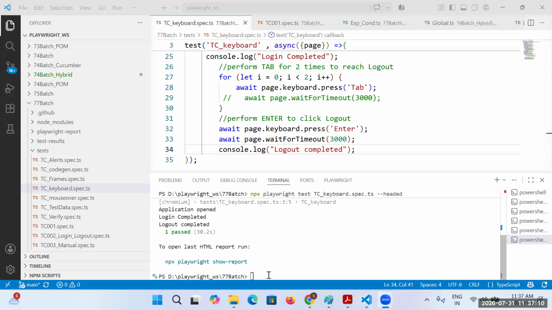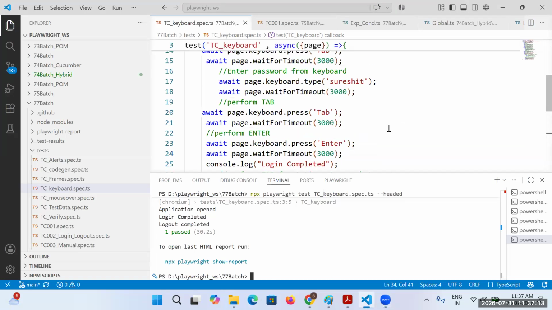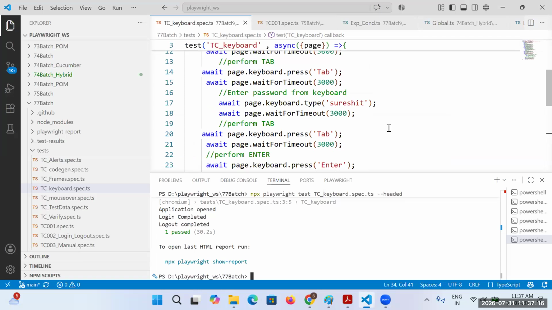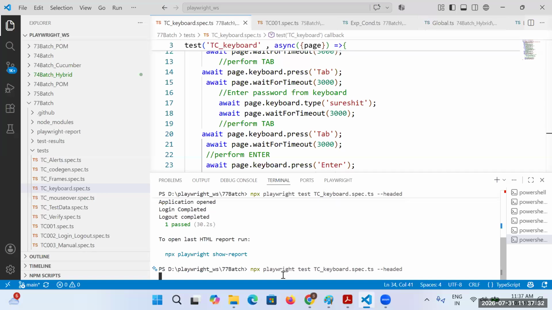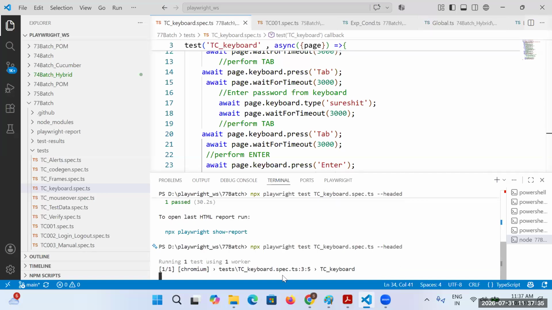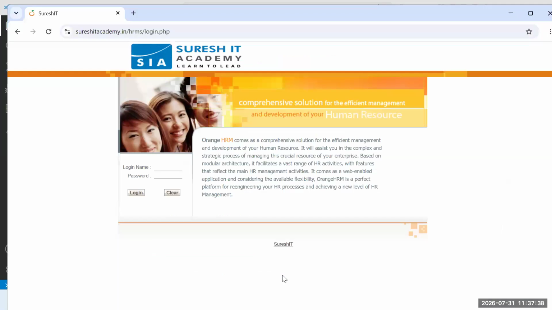Now, while working with keyboard actions, there is no concept of object identification, because you are using the keyboard. Okay, so let's see that. Let me execute once again. Just see how exactly that execution is done. It will take the tab and then enter. Then it will take the password, enter, then login.